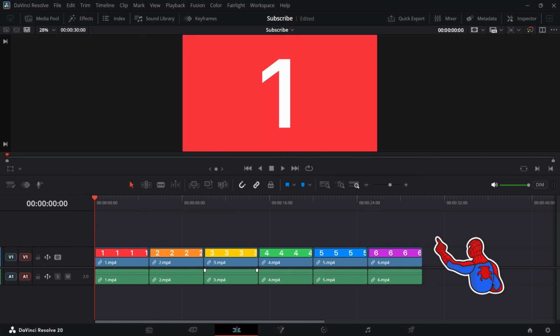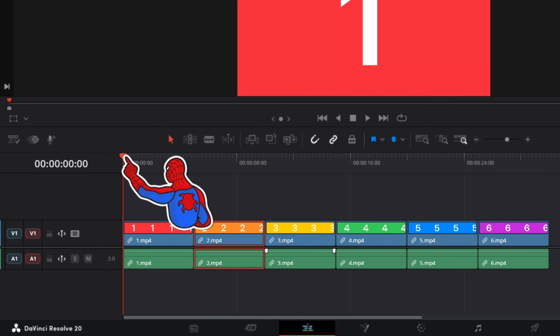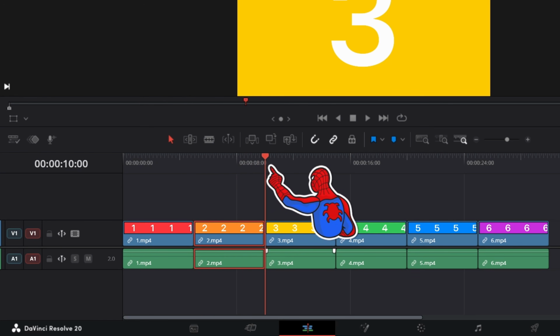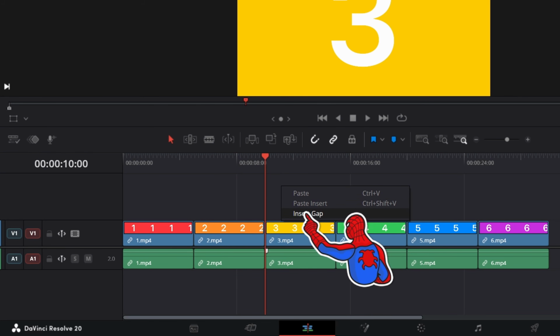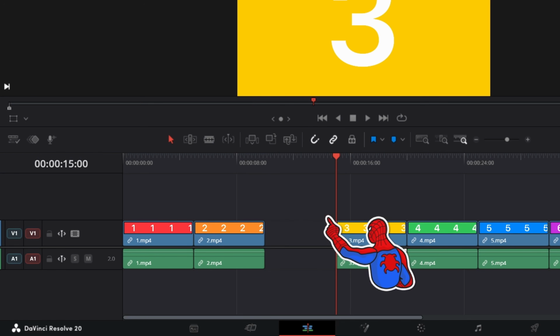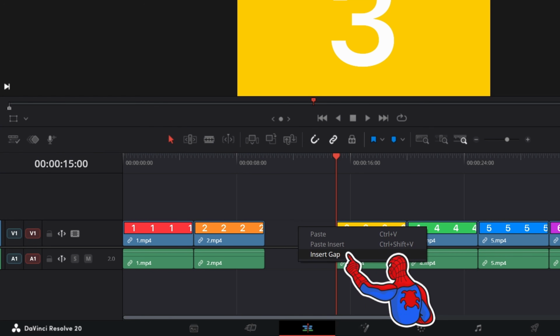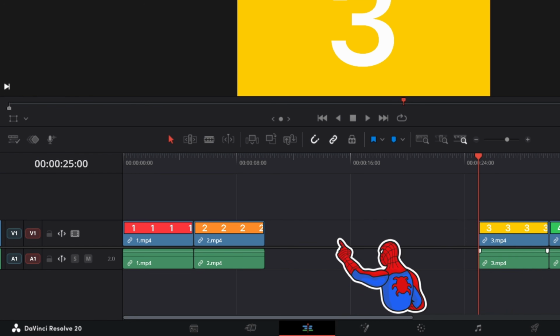Here's how to add space between clips in DaVinci Resolve, step by step. Now, say I want to add a space between these two video clips. First, you drag the playhead, this orange line, to where you want to add the space. So I move it here, then you right click, click on Insert Gap, and there will be a space in between. You can repeat this as many times as you like to create a space between the two video clips.